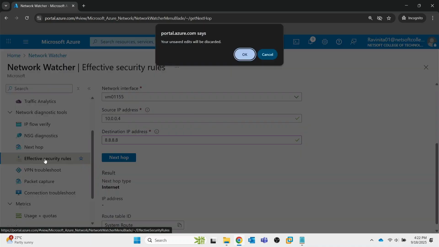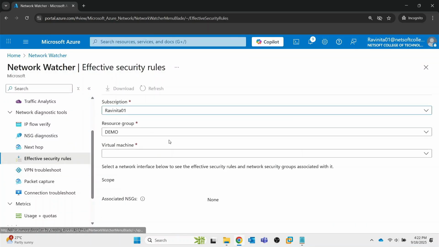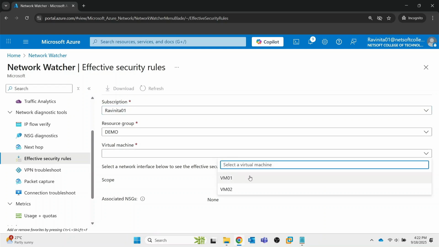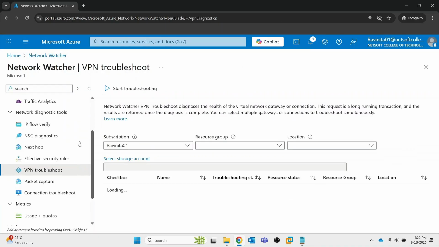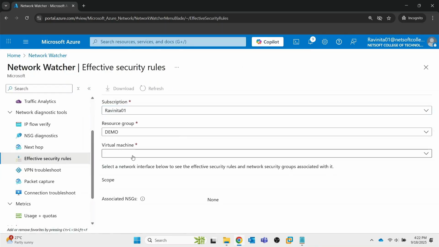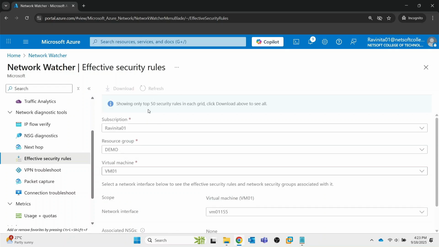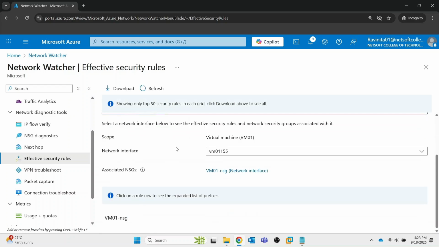Now, what if you want to see the NSG rules applied on this machine? All the ports which are open. Well, you can do that. Subscription, resource group, machine, and then wait for some time, and the associated NSG will show up eventually. Let me do it again. So it's showing only the top 50 security rules. We only have a few, so this scope is good enough.